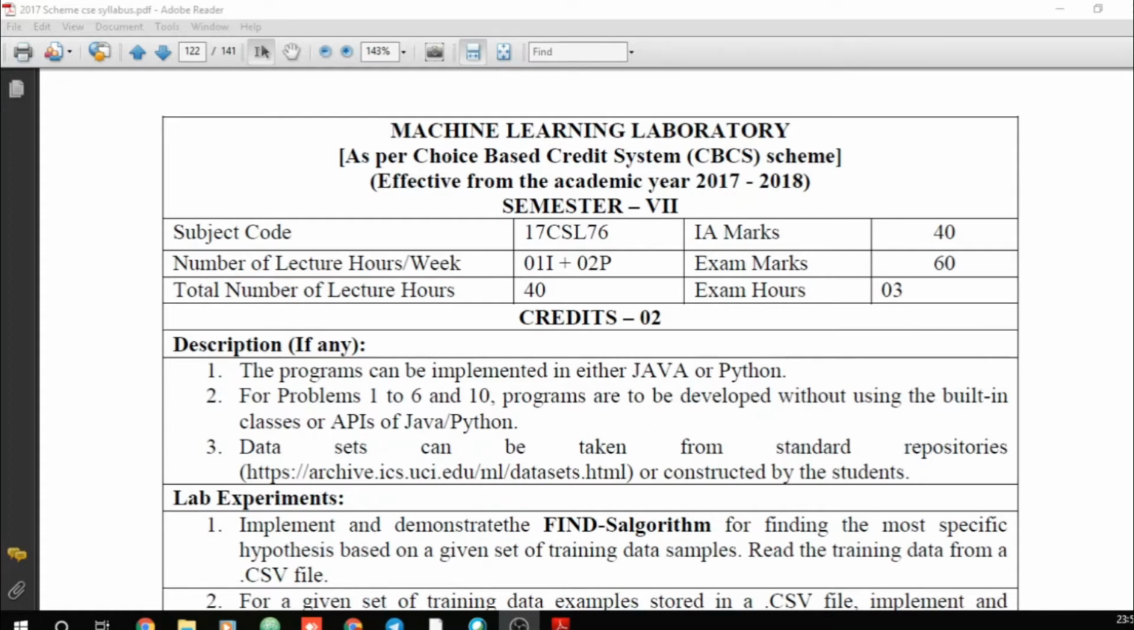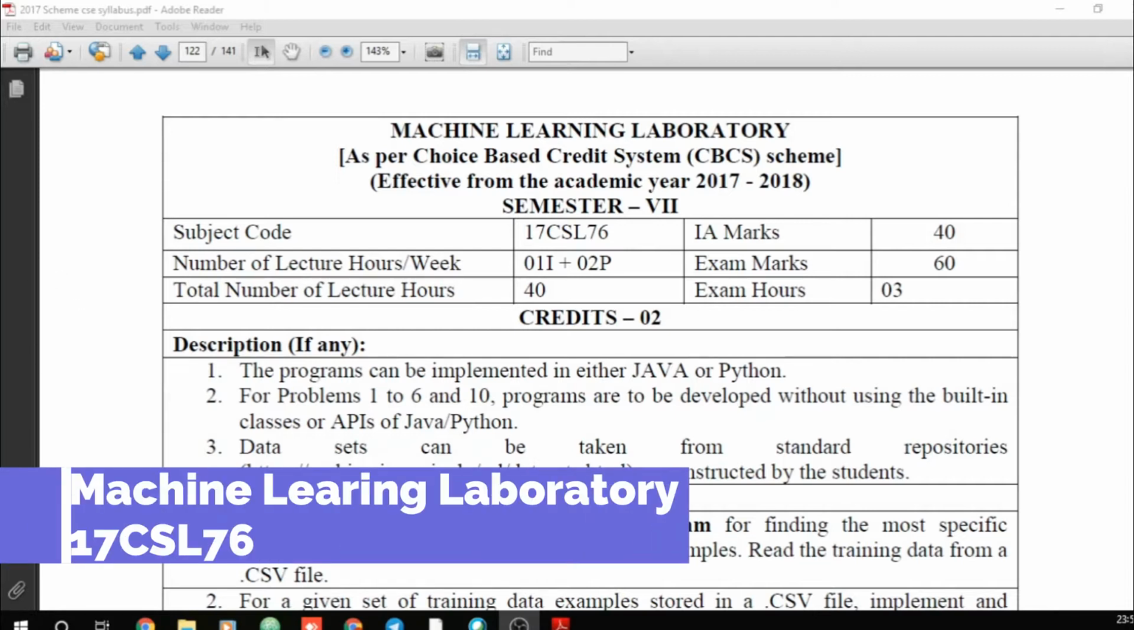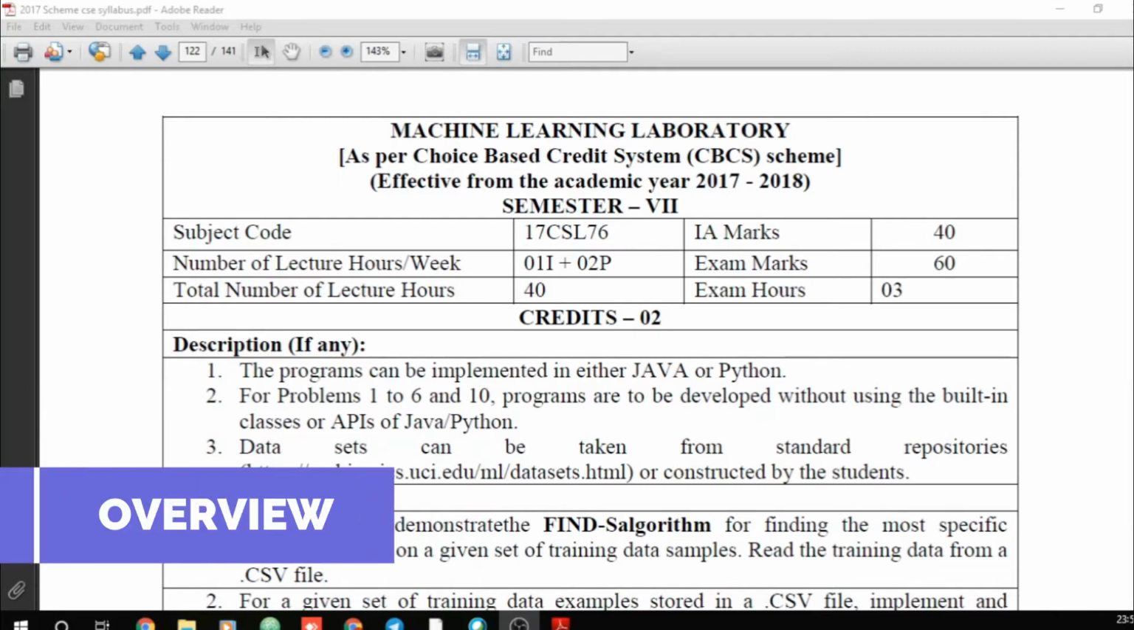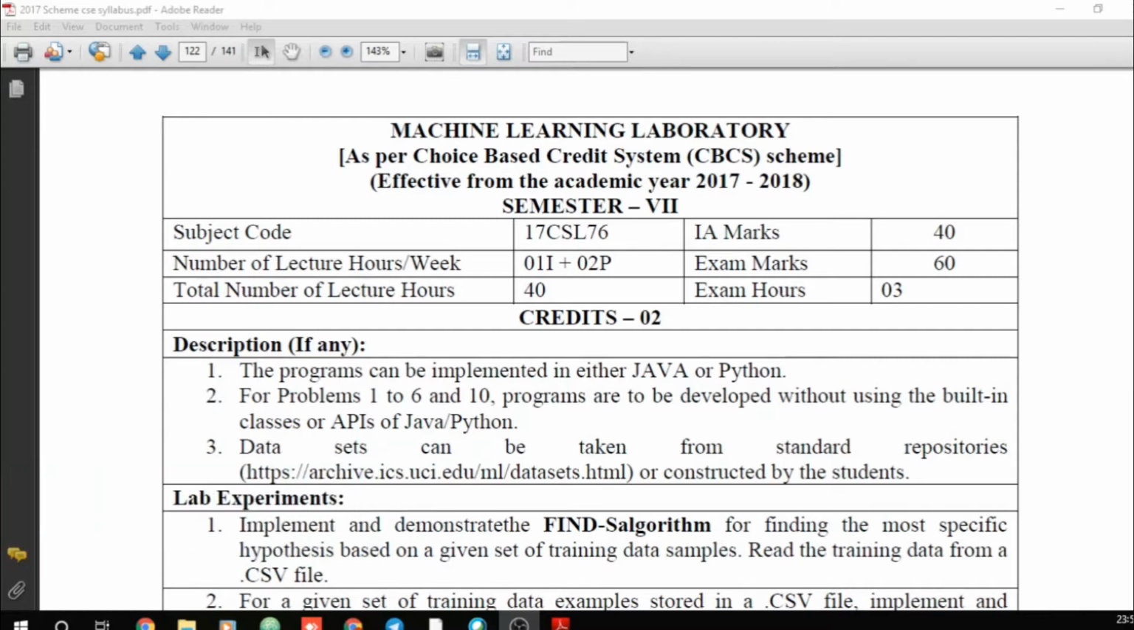So I'll be dealing with machine learning laboratory for this semester. So let's discuss what is in this lab. You'll be having machine learning subject plus machine learning laboratory. In the subject you will be learning what is machine learning, what are the types of machine learning algorithms, and how they work throughout all the different 5 modules. So in 5 modules you will come across types of machine learning algorithms.